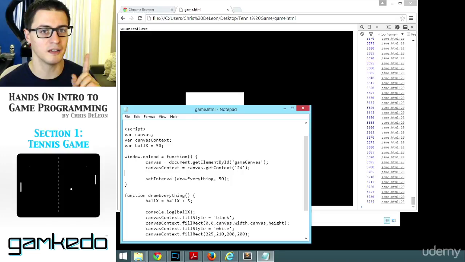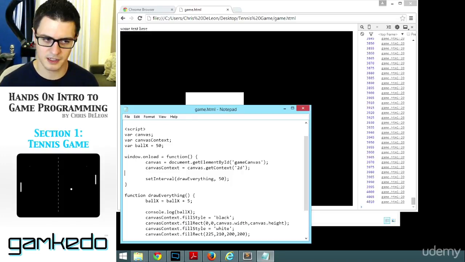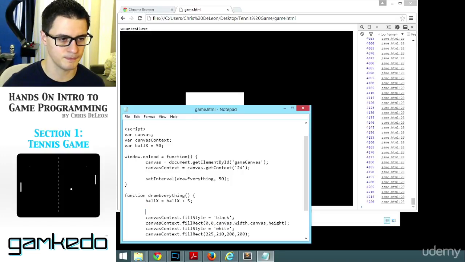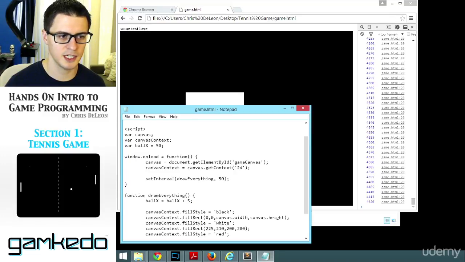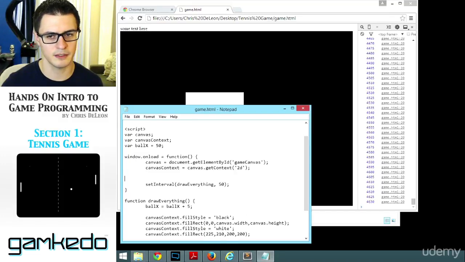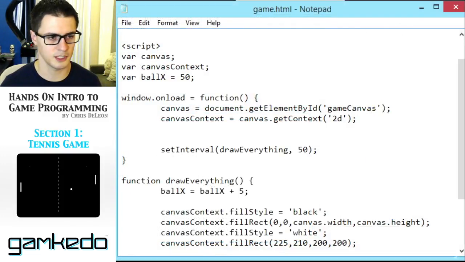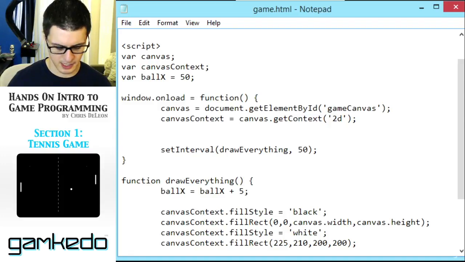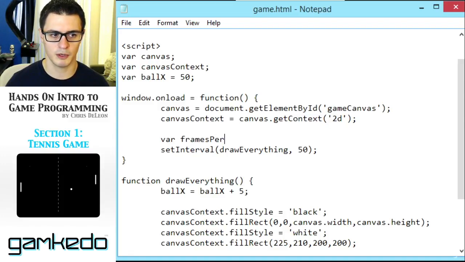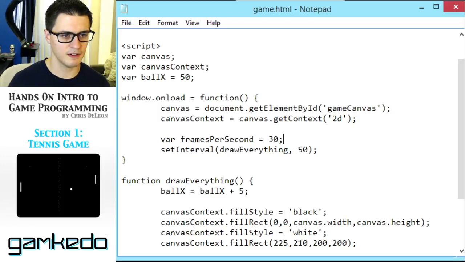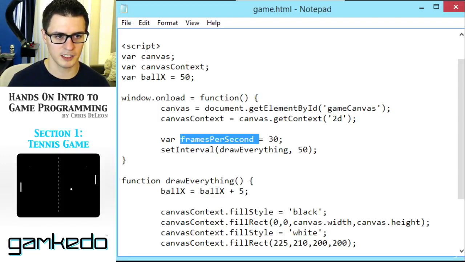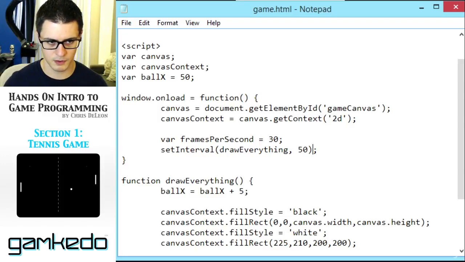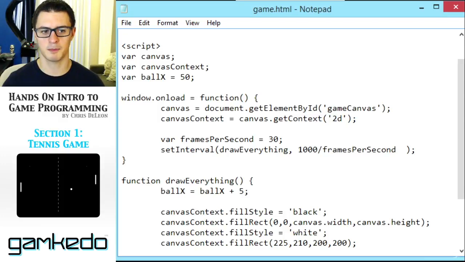Since we're about to be doing a lot more updates a lot more rapidly, let's get rid of this console log for now. And let's change setInterval to calculate that value. Let me zoom in on it so we don't see the program doing its old stuff. I'm going to say var framesPerSecond equals 30. And now instead of saying 50 here, I'm going to divide 1,000, or 1 second worth of milliseconds, by framesPerSecond.